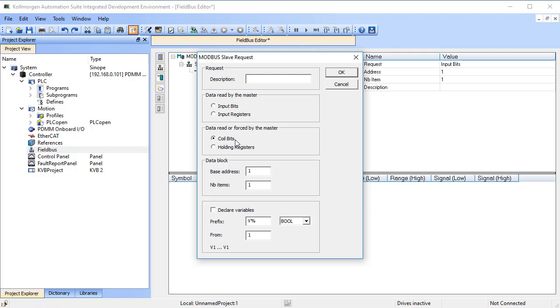Also, coil bits is for read-or-write Boolean variables, and holding registers is a section where you put all other data types, including integer, floating point, and string-based variables. You can set these other sections, the base address or number of items, but I'm just going to go with the defaults and edit those later on. You can also optionally have variables pre-declared by this editor using a base prefix, and it'll just increment the number after it. I find it easier to use variables I've already declared in my dictionary from programming my PLC code and not going with generic variable names, so I'm not going to click the Declare Variable section.